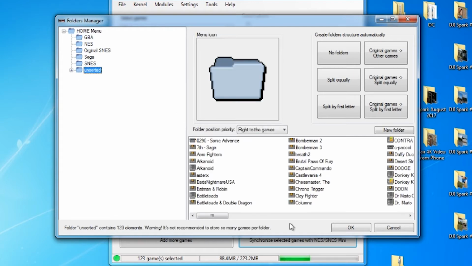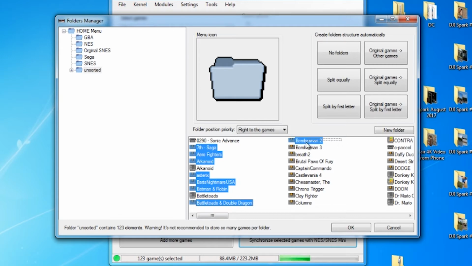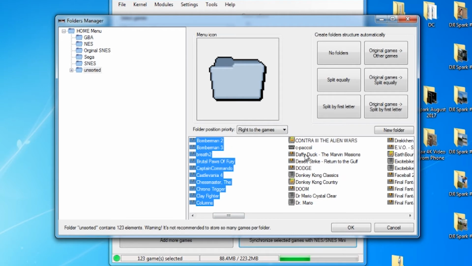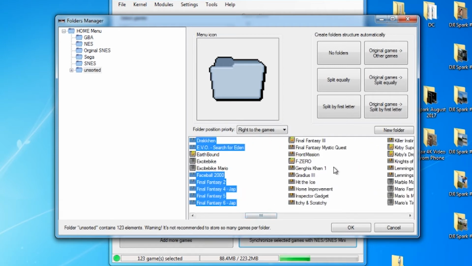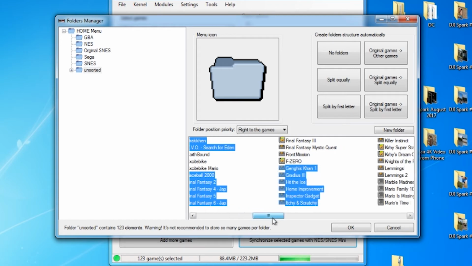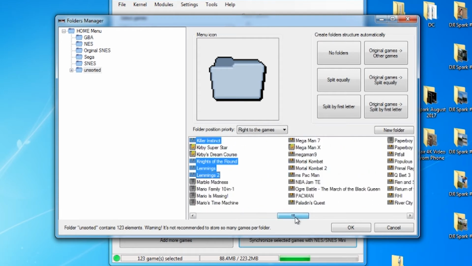So we're gonna go into our unsorted folder. And first I'm gonna just grab SNES games because there seem to be the most of those in here. You can hold the control button and click on them, or you can actually circle them with the control button and your cursor here. So I just hold control and I drag around all of my SNES games. Now these are the SNES games that I added to it. These are not the original ones.